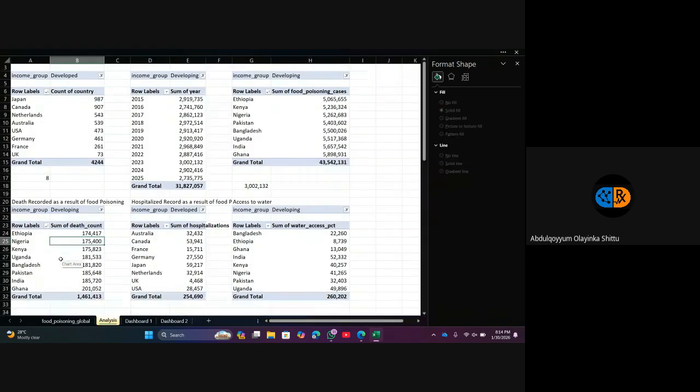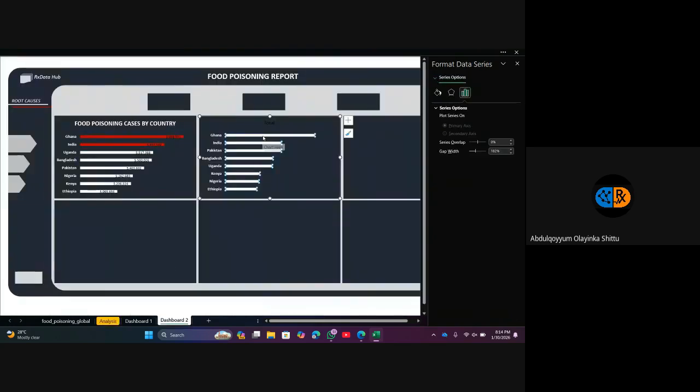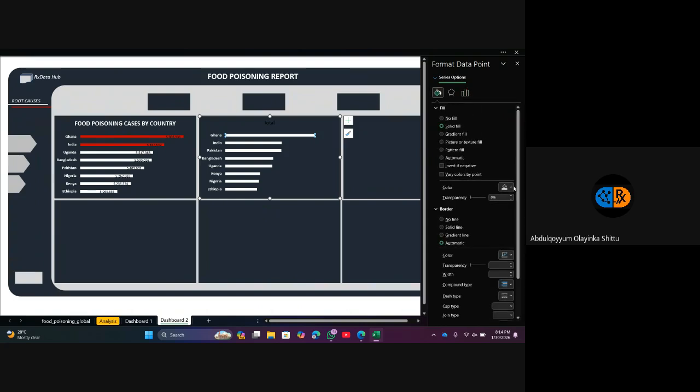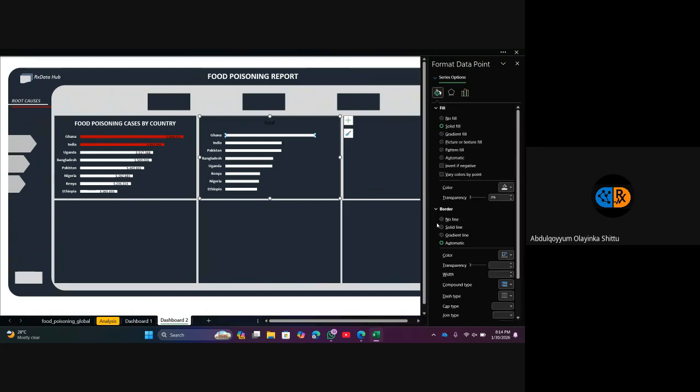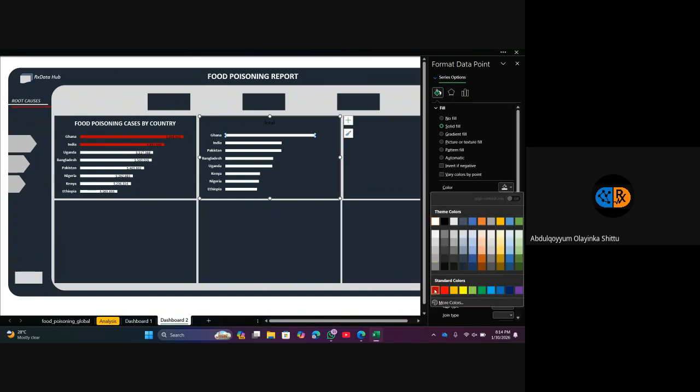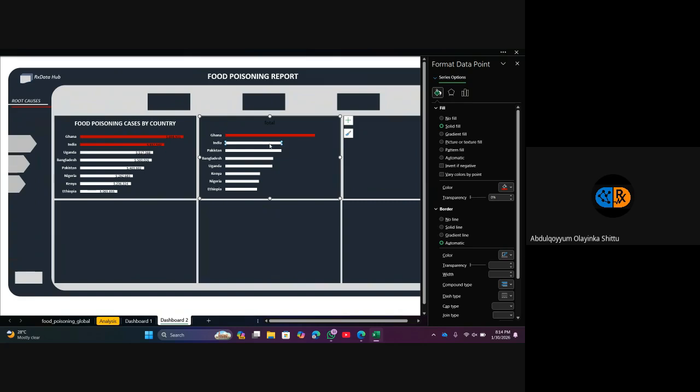So this is death recorded as a result of food poisoning. So this is the most death here. So make it color red. So why we are making some color red is just to call attention of people looking at this particular dashboard that okay, this particular country needs urgent attention.